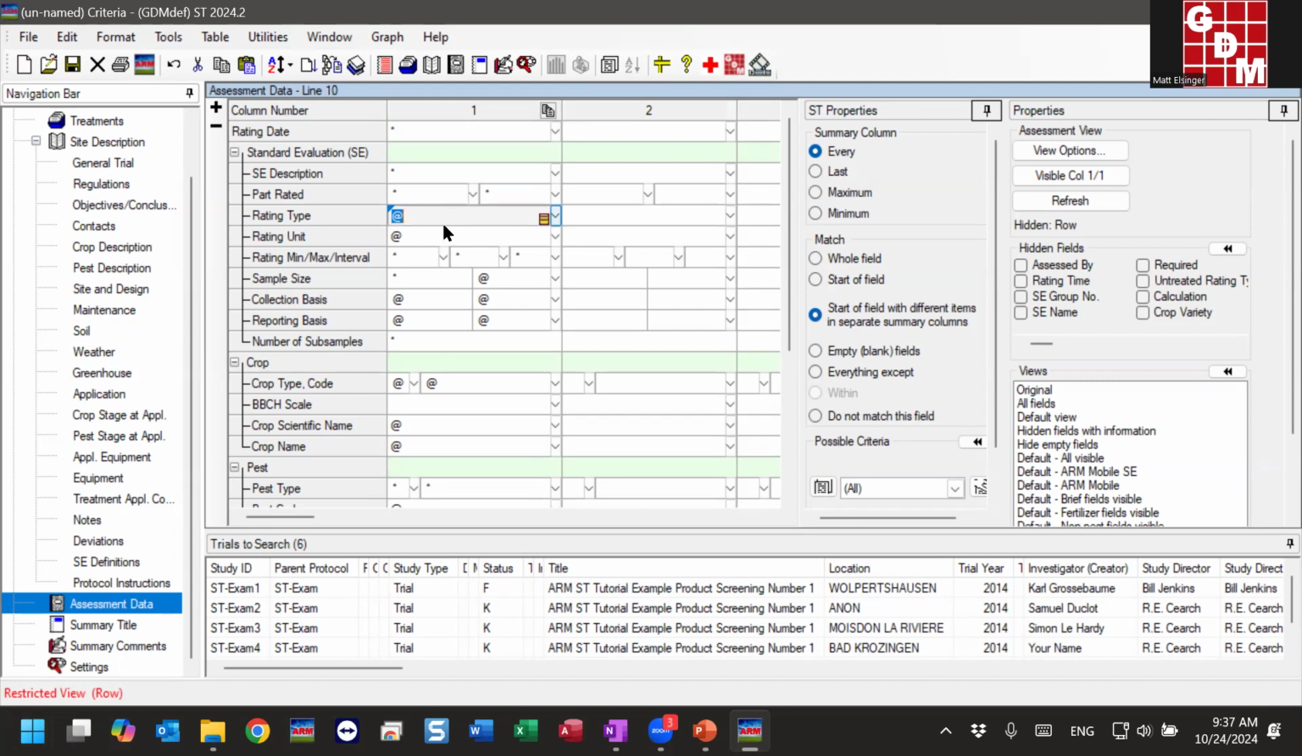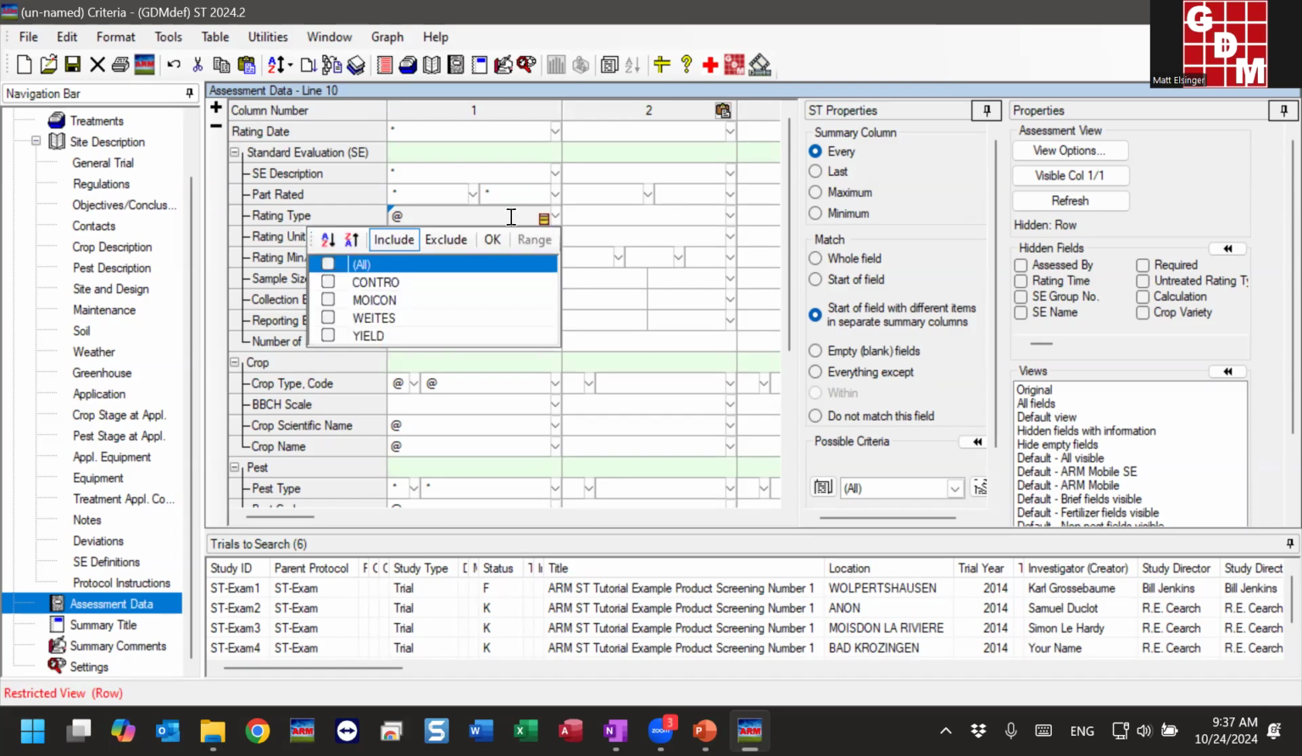So this first assessment column is really a criteria column, our first set of instructions that we give ST. We'll start with that very simple example. In the rating type, that's kind of the number 1 field. If I click into that field, I see a little gold box, just like we saw on the study list. That's our filter.